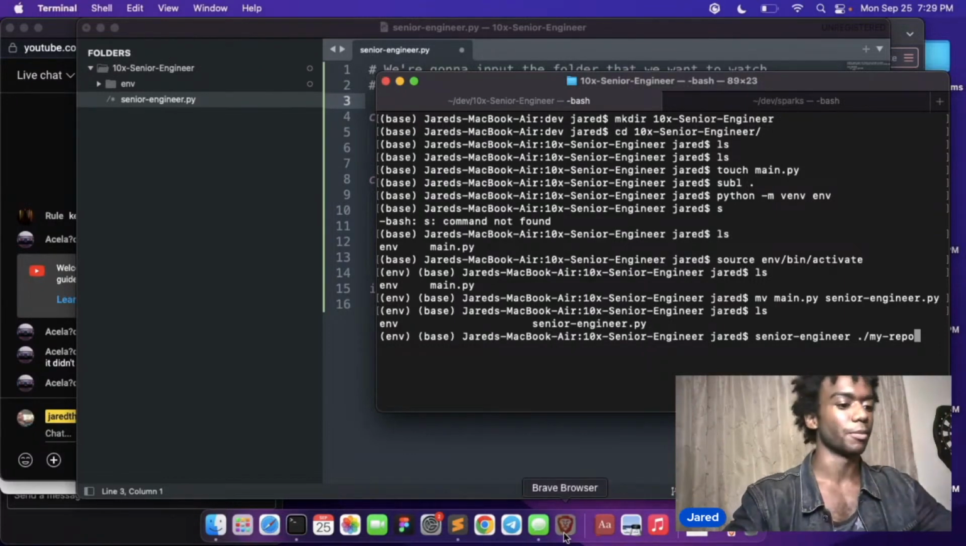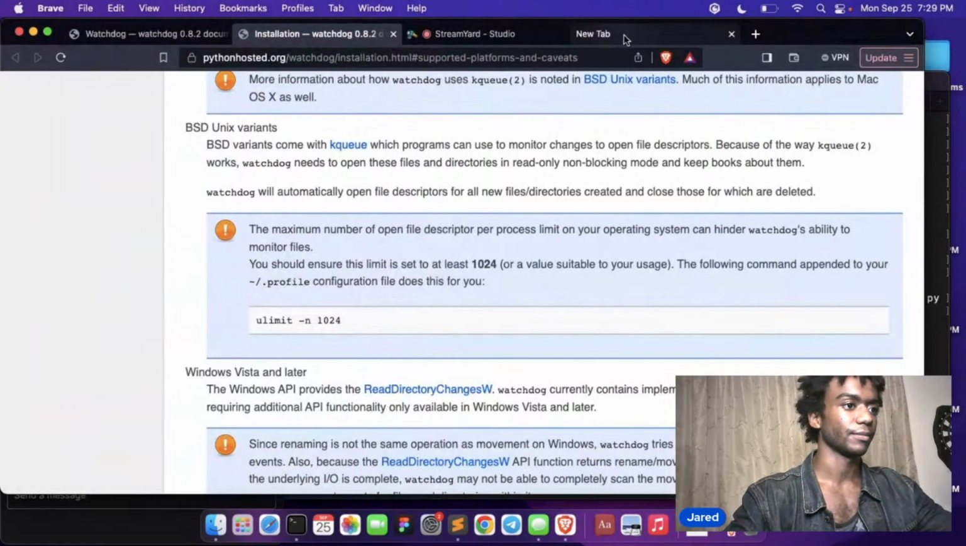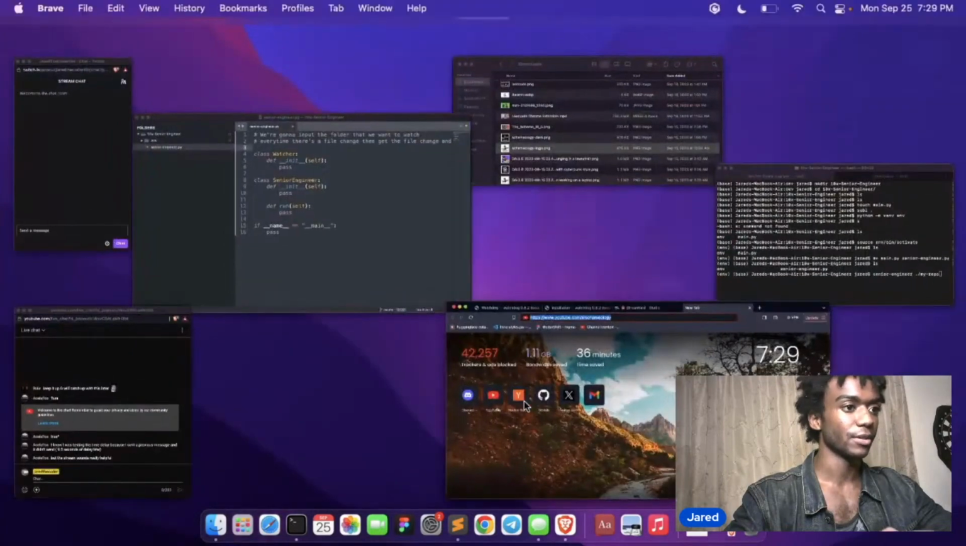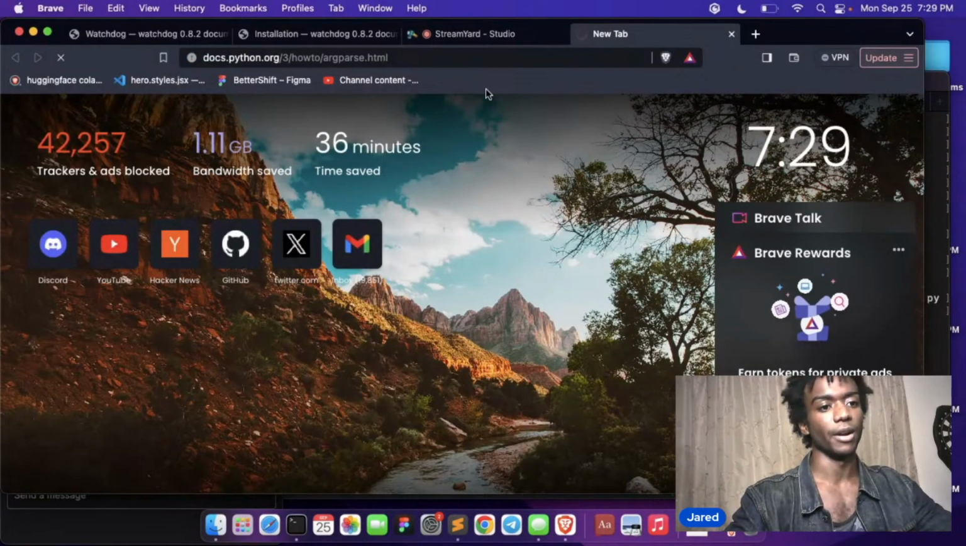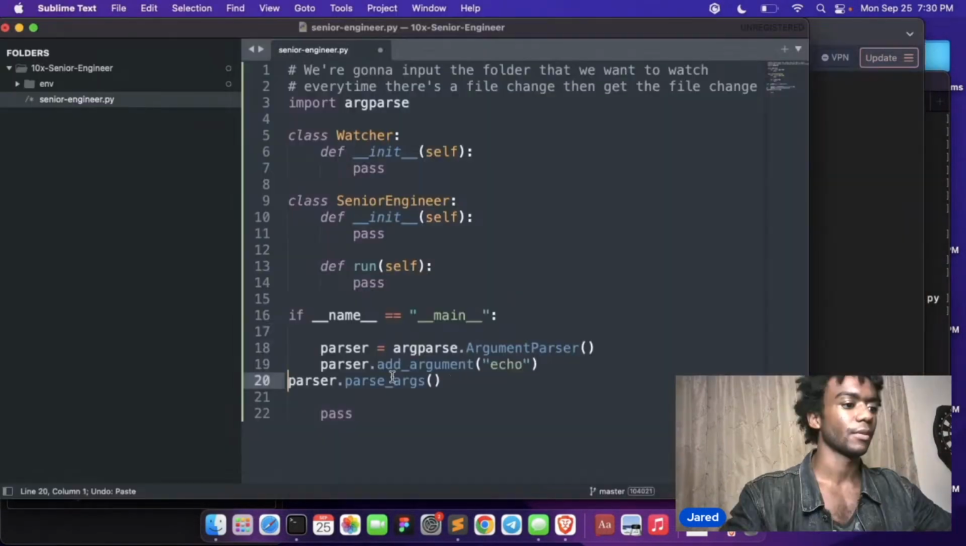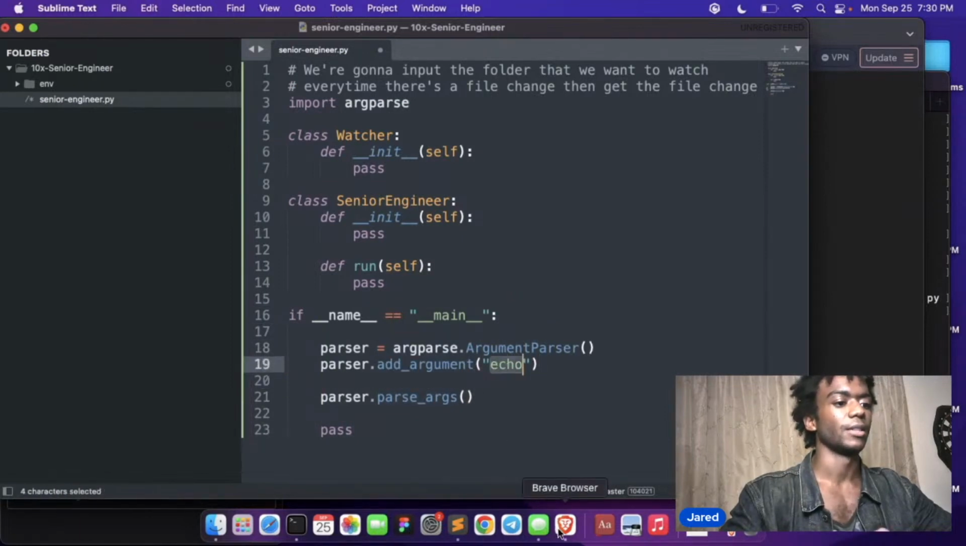First things first, let's get argparse and then get our args. If you don't know, argparse is a Python library for getting arguments. We're going to add our arguments. That looks like a positional argument. So repo is going to be repository.